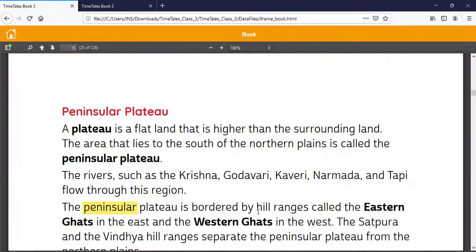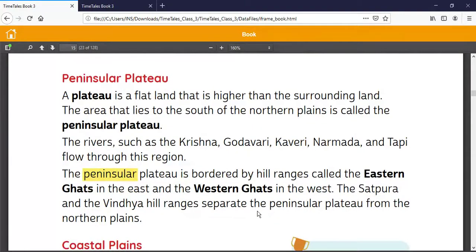We saw the northern plains yesterday. They have a lot of water and a lot of fertile land, so lots and lots of people stay there. But the desert is hot and dry, with very little water and extreme weather conditions, so many people would not stay in that desert area.